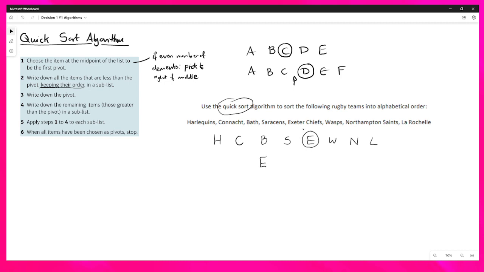Now, we circled our pivot to show that in this pass. So in our first pass, we are considering E as our pivot. But once we've done our first pass, we know E is in the right place, so we are going to put a box around it to show that it's not going to move anymore. So now we go through our list.